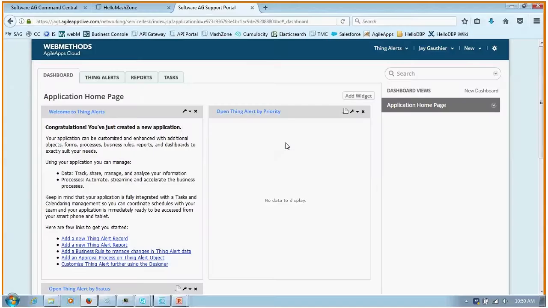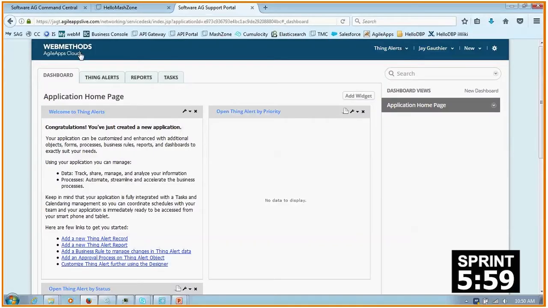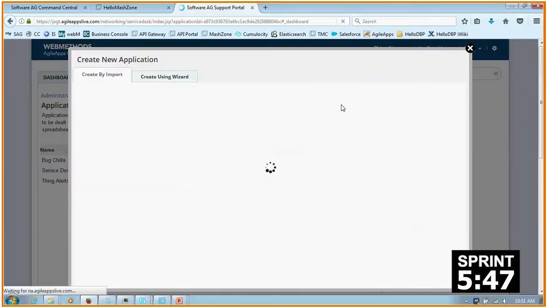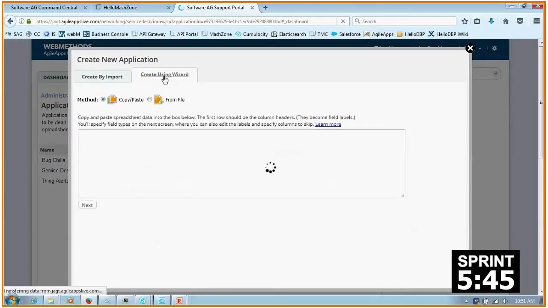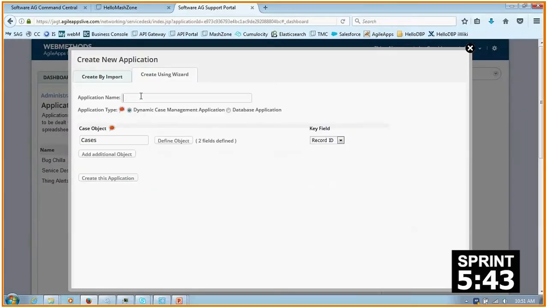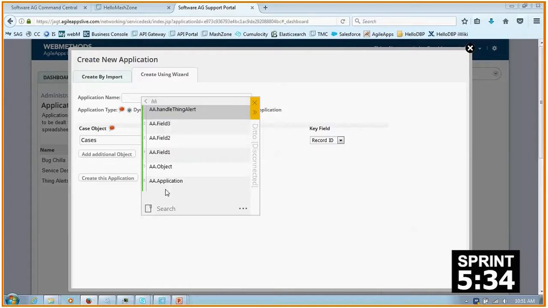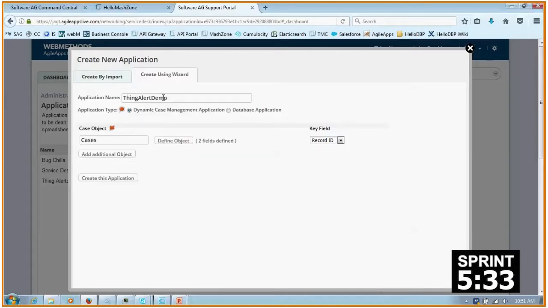Sprint timer now. Okay, so this is AgileApps. This instance is in the cloud. And I've already built this app before, like I built everything in HelloDBP. So let's create a brand new one. This time we're going to create a new application using the wizard. The application name is going to be Thing Alert Demo.